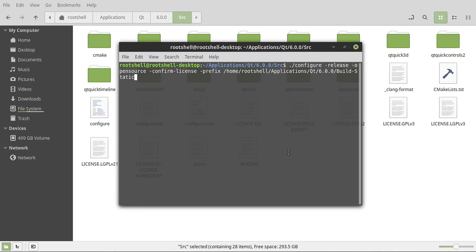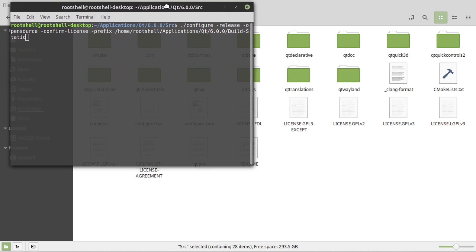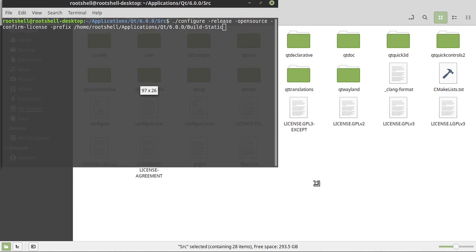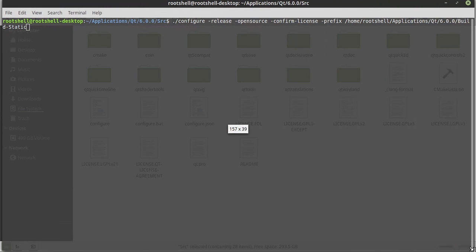I'm going to paste this command, and don't squint your eyes or pause the video. I'm going to actually put it in the description of the video down below so you can just copy and paste it right into your terminal. But we're basically going to say configure this for release. And let me actually just make this a little bigger here so you can see it. We're going to configure for release. This is going to be the open source license. We're going to automatically confirm the license. Otherwise, it's going to pop up and say, are you sure?